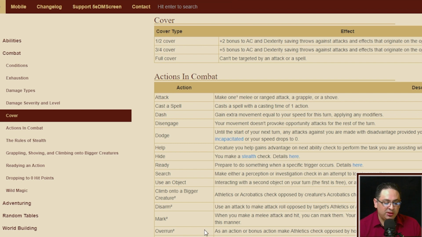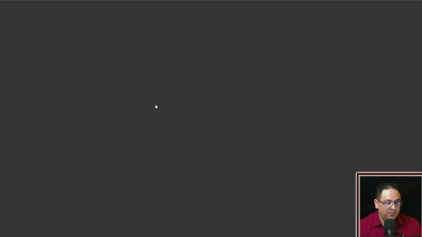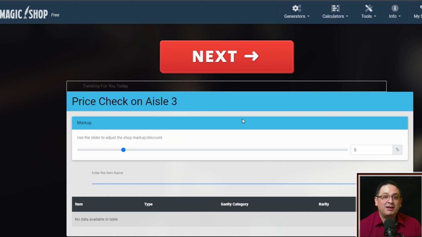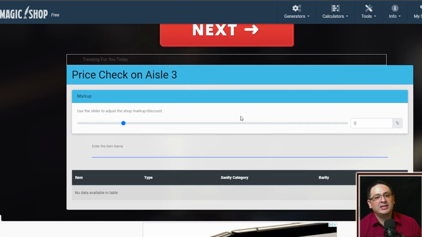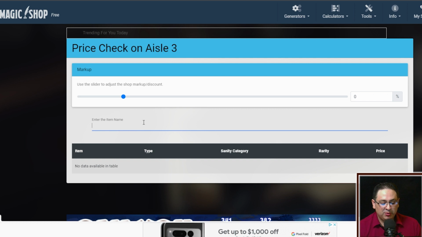And again, everything that you copy and paste, any links and things like that in the page, these will copy over into your notes as well. Great website. The next one over here, Magic Shops. I love this site. I definitely use this all the time, specifically when my players are going shopping.